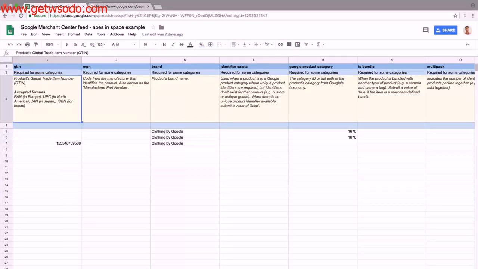So GTIN, it's basically a product number. It's also sometimes called EAN, UPC, or ISBN for books. And it looks like this one. So it's a long string of numbers, and you usually get it from your manufacturer or distributor or a wholesaler. You get it from them. Your MPN, it's a pretty similar one, and you also get it from your manufacturer. And then your brand, which is simply the brand of the product that you're selling.